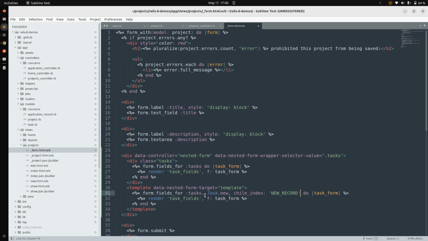Here the child index is a placeholder value to uniquely determine a nested form param. Whenever you have multiple tasks associated with a project and you are submitting them together, for every task param you need to define a unique key. That's why I'm using a unique new record here, and I will override this value within the Stimulus controller when I'm adding a new task form. I will replace it with the current timestamp, because every timestamp is unique.